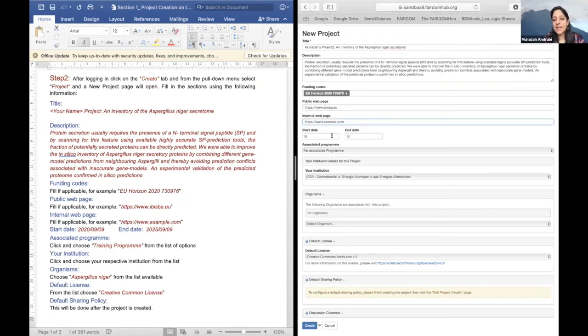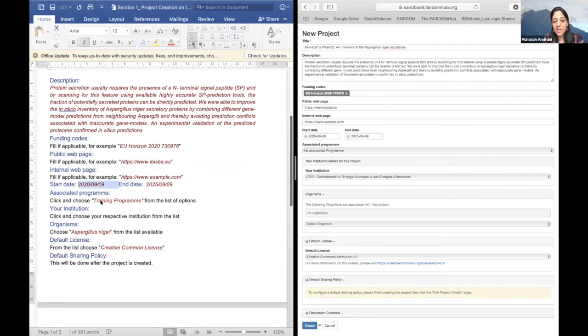The next step here asks you for the start date and the end date of the project. For example, if the TNA4s start in January 2021, that's the date we can put here. For the purpose of this example, I have put in today's date as the start date of the project, 29th September, and the end date can be 2025. So that's it. Then you go to the next panel, which is associated program.